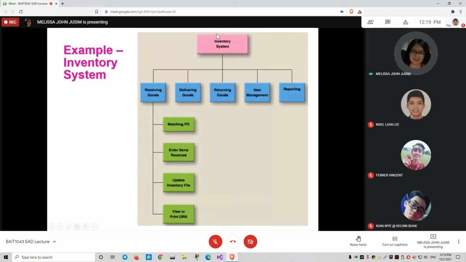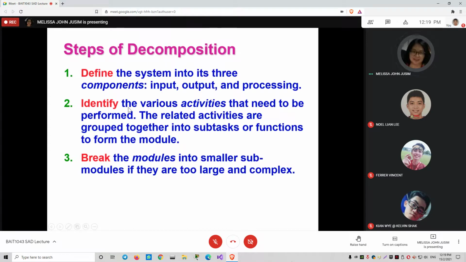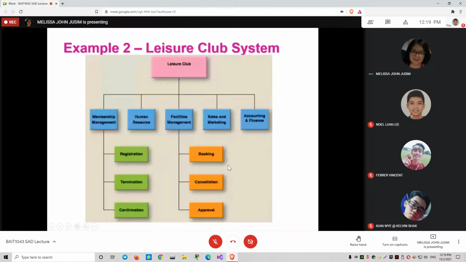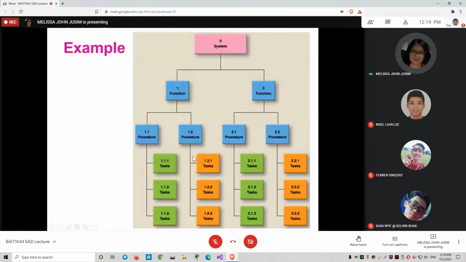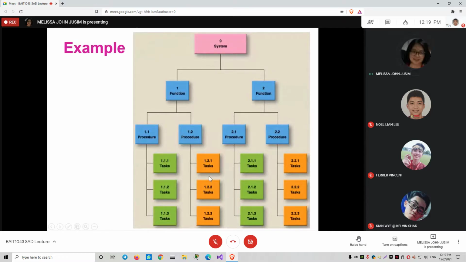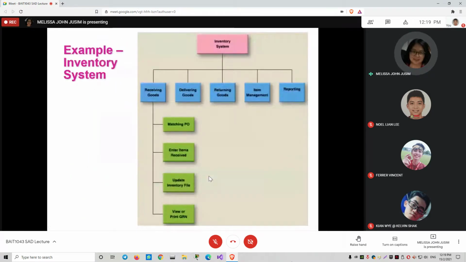For the inventory system, this is a very good example of a process level. A process level represents business processes or subsystems. A logical level represents the procedure. Representing the procedure means this one, the 1.1, 1.2, the diagram 2. No, this is diagram 0, diagram 1. Okay, let's go back to the inventory system. So this is diagram 0.